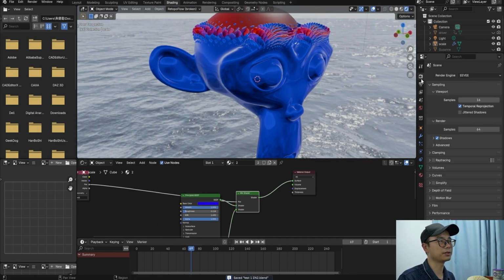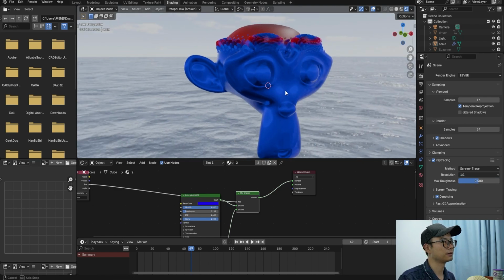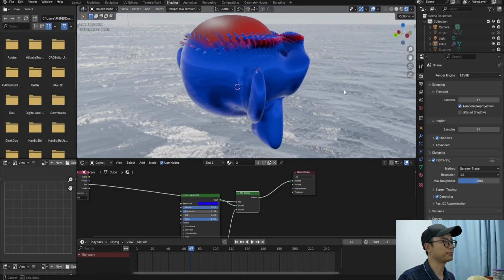So you want to make the effect better, you can tweak the Eevee like click ray tracing and tweak the values inside. So my computer. So we will need to wait for it to prepare the rendering. Okay, when we turn on the ray tracing, it's more realistic. So much better.